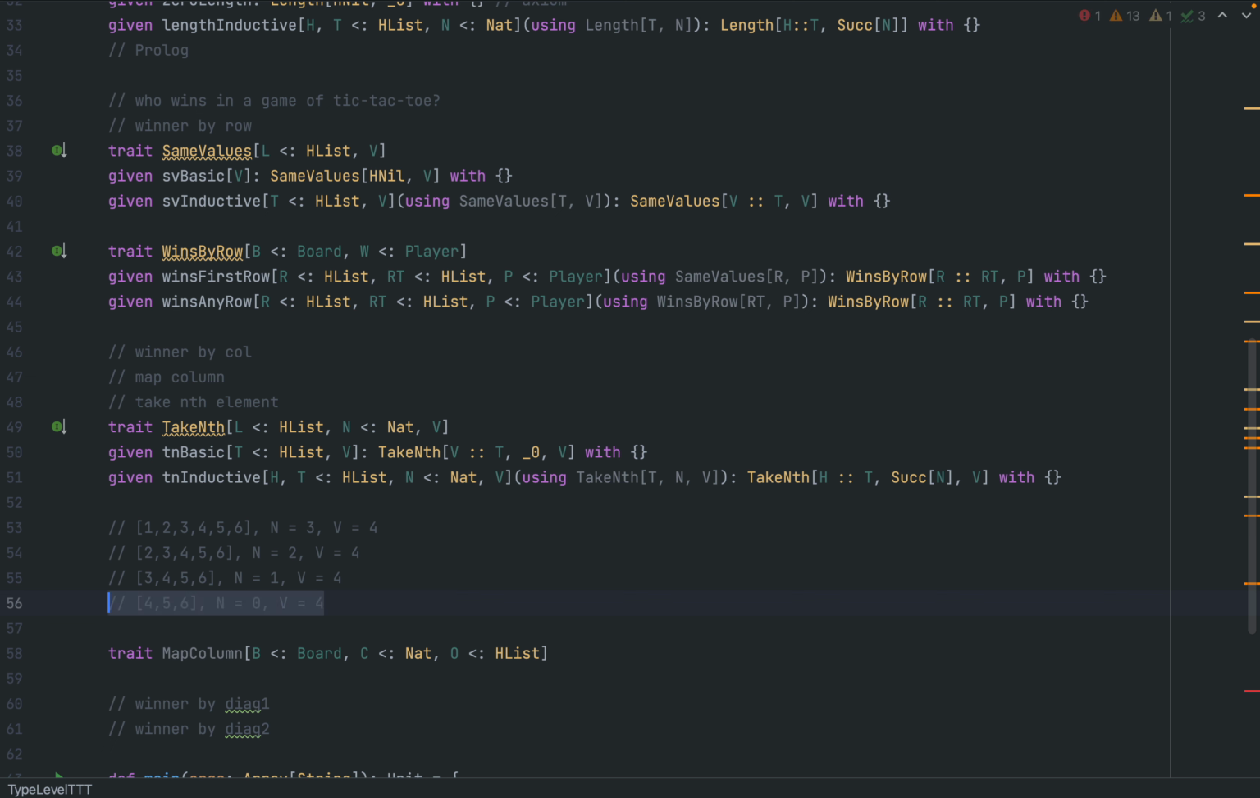At this point, we get into the basic axiom, so the compiler figures out that there is a take nth for these types, 4, 5, 6, N is equal to 0, V is equal to 4. So it can synthesize a new given for this list, N equals 1, V equals 4.